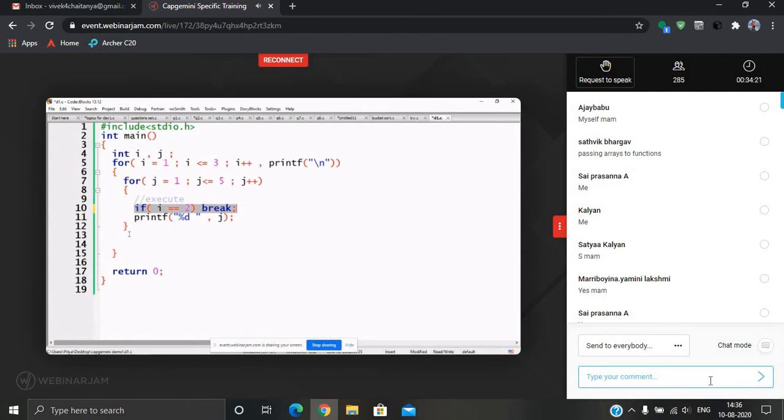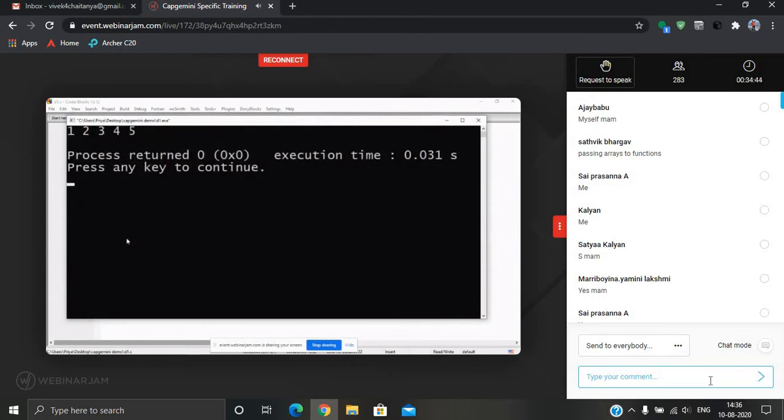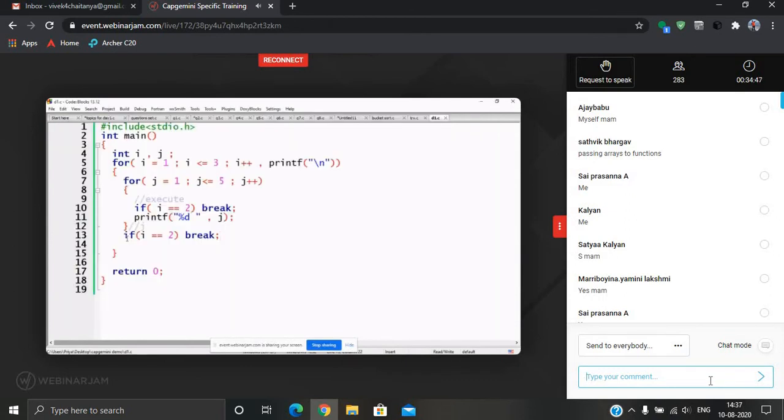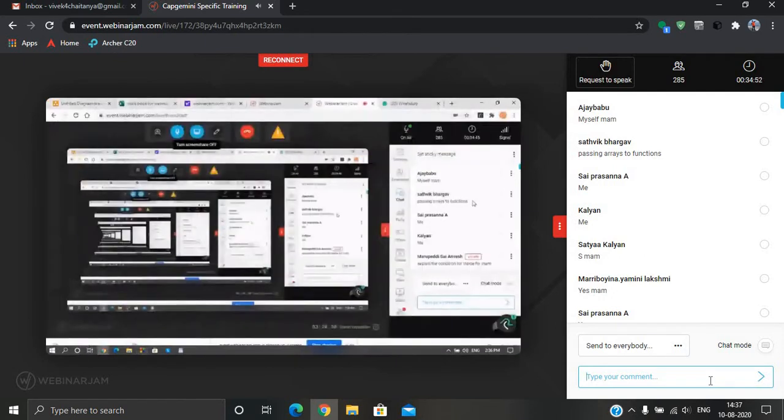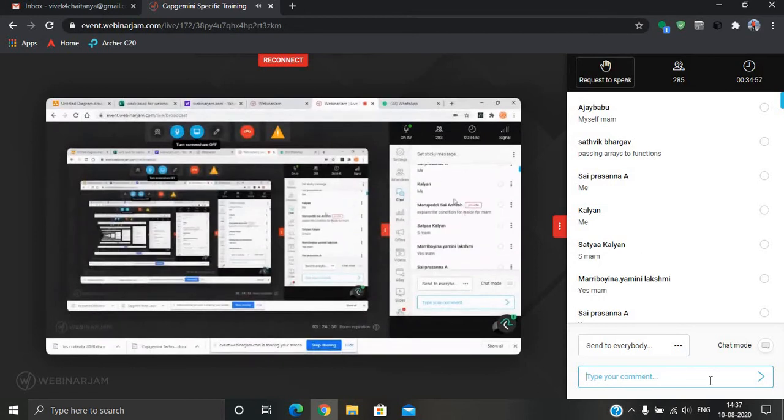For that case, once you come out from this j loop, again I'm going to check if my i is equal to 2. If i is 2, I'm going to break it. Now look at this, this will execute only once, because we have broken both the for loops. So this is how for works. Okay, clear?